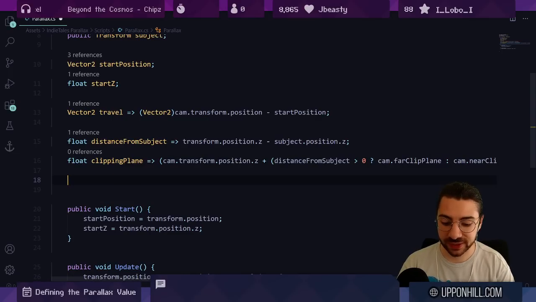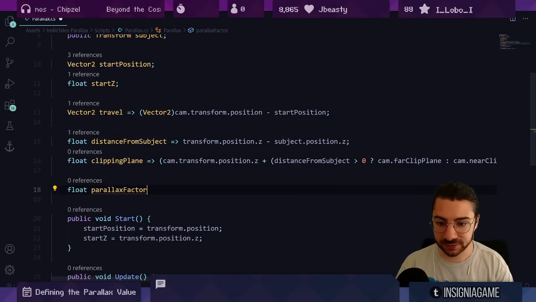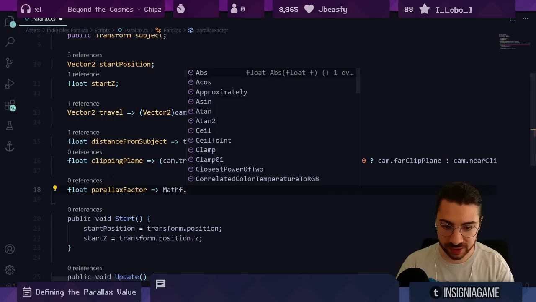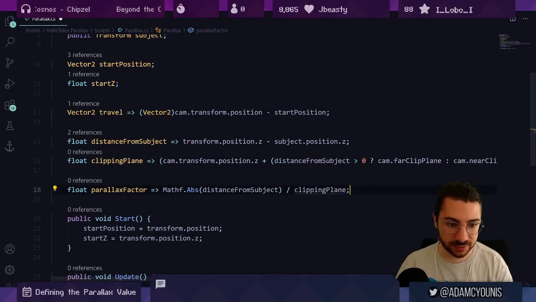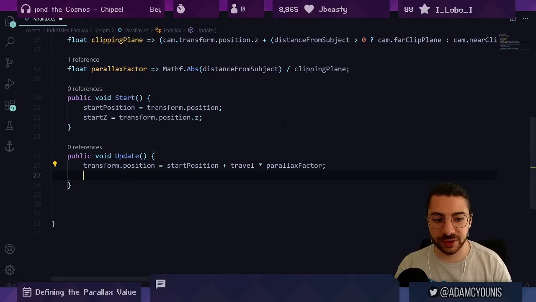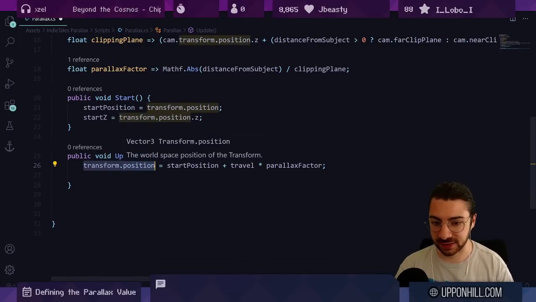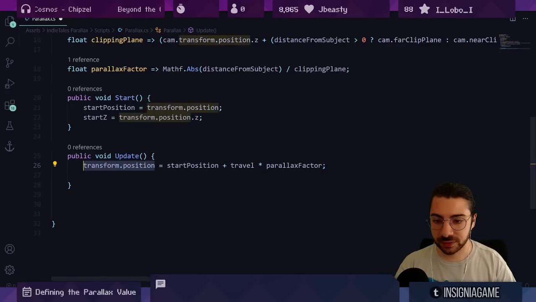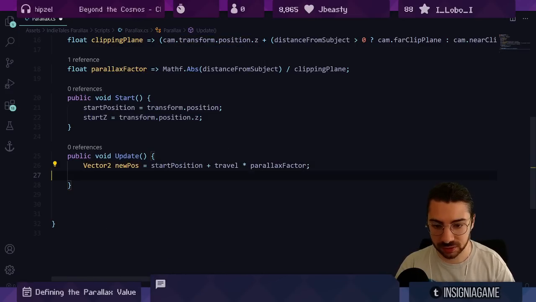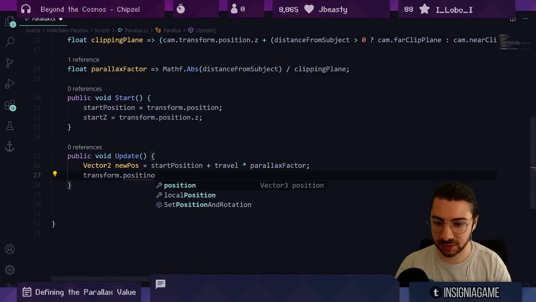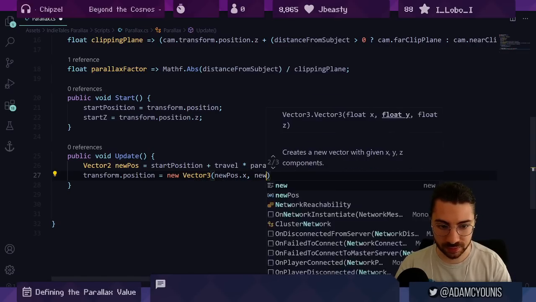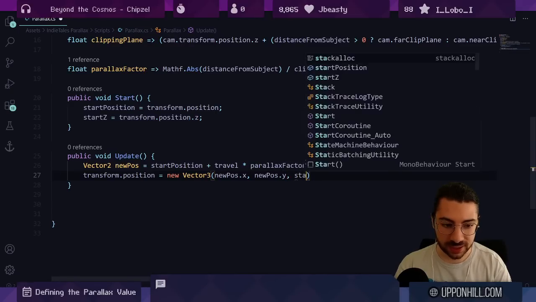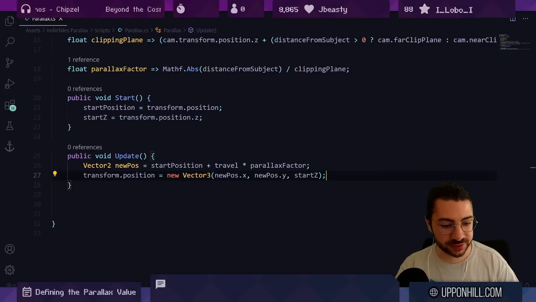So now we can define our parallax factor. All we need to do is float parallaxFactor. And the answer is Mathf.Abs of the distance from the subject divided by the clipping plane. That's it. So the only thing we need to do now, once we have our parallax factor, is just make sure that we're not resetting the transform position's z-axis every time, right? So we're going to call this Vector2 newPos, and then we're going to say transform.position equals new Vector3(newPos.x, newPos.y, and the starting z). Now this will work exactly how we want it to.